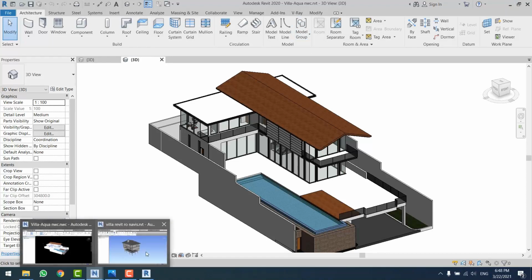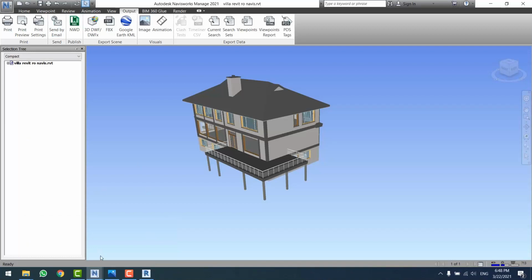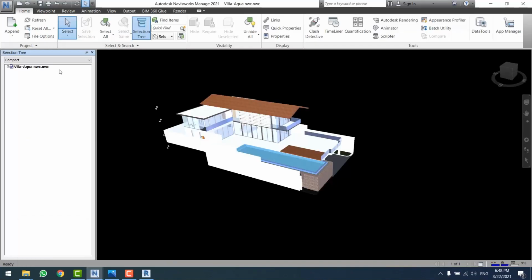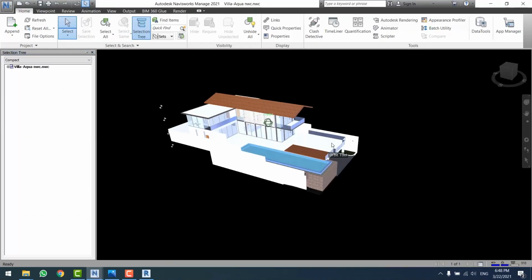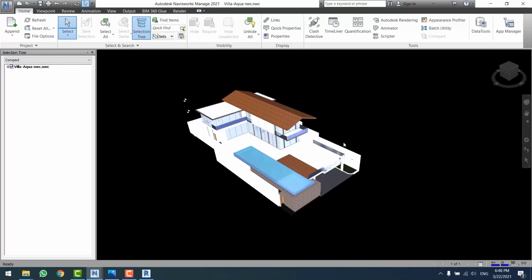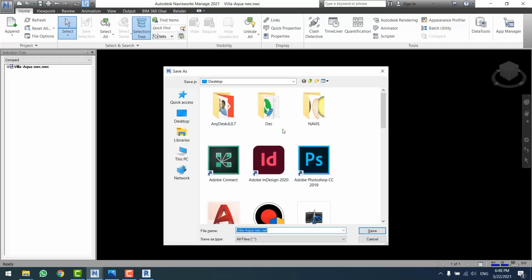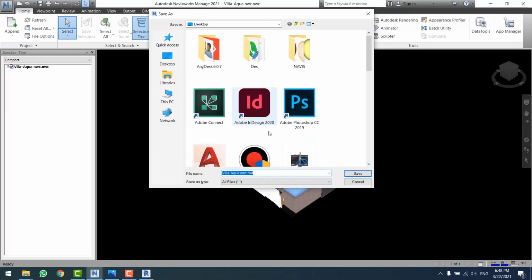Very well, let's get back to the project. Right now we have two types, NWC and RVT, as you can see. And in continuation, I'm going to save this file in order to give an example. So I press Ctrl S. Right now, as you can see, we can assign the type of the saved file. And after that, you can save your file.